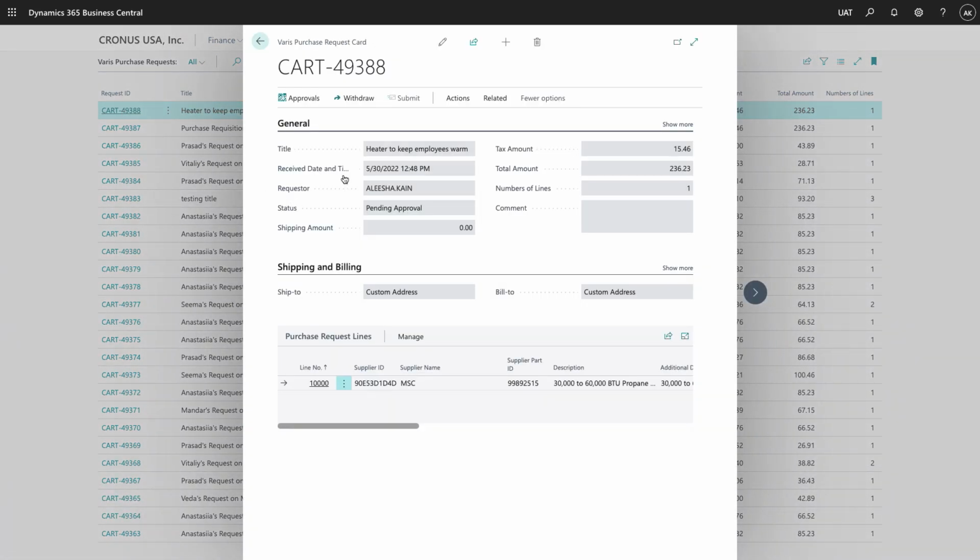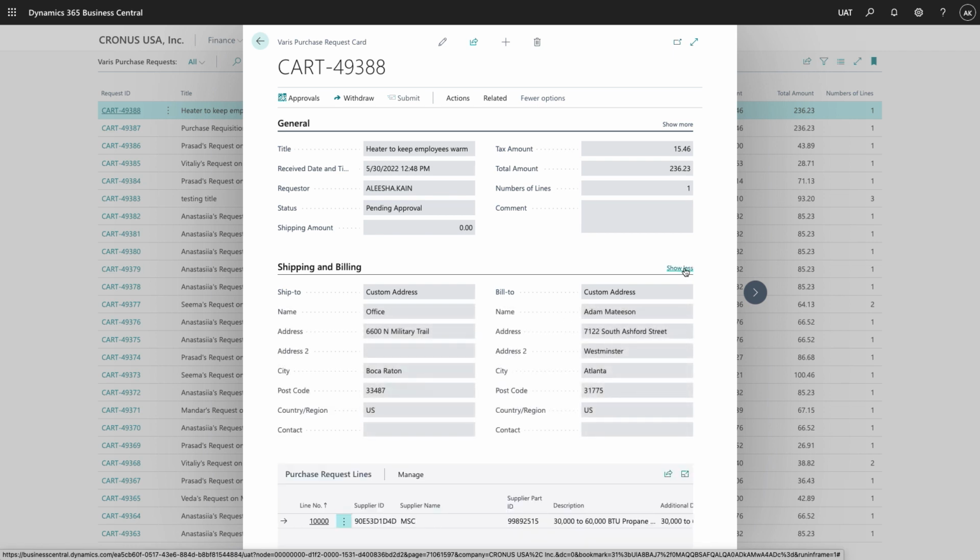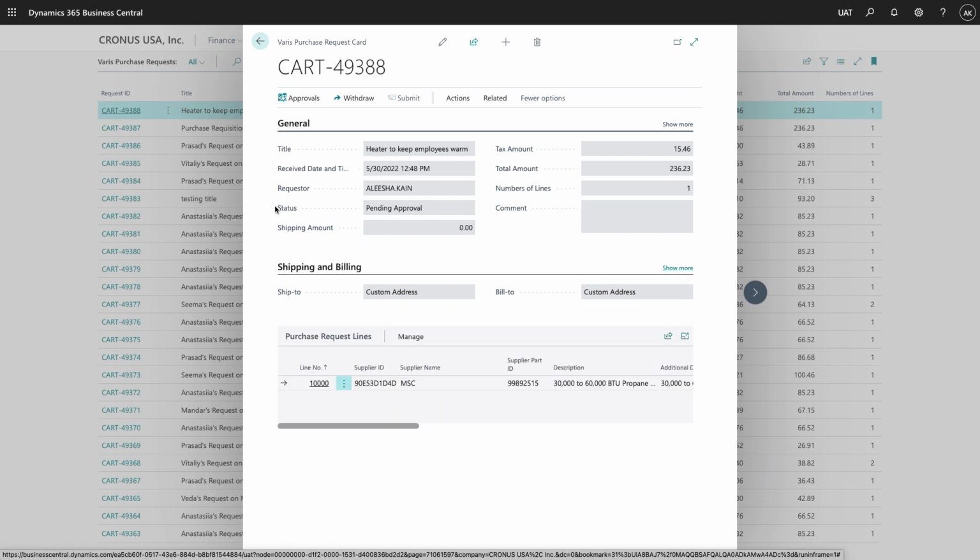And you can see all the typical information, the total amount, taxes, shipping, the line items. So in this case, the propane heater from MSC, where it's being shipped to, which was the address that I selected during checkout. And you can now see the status is pending approval.